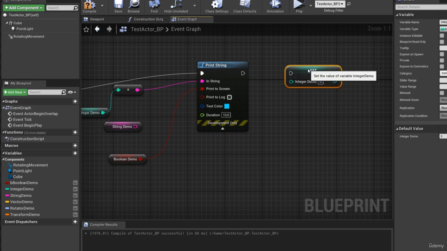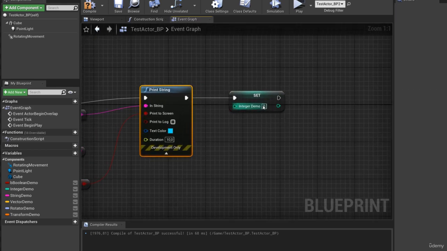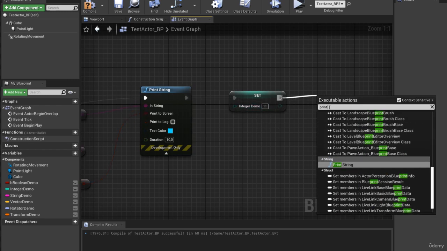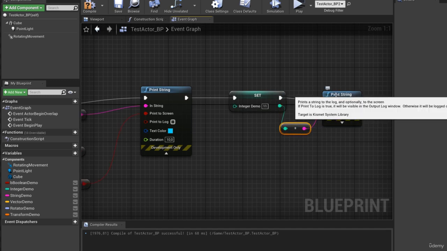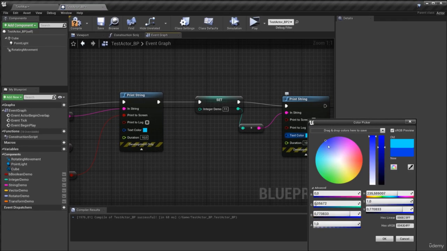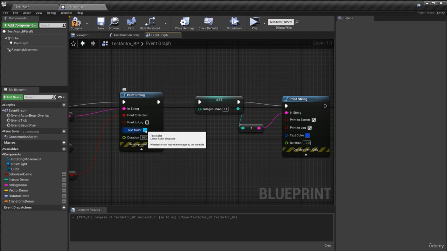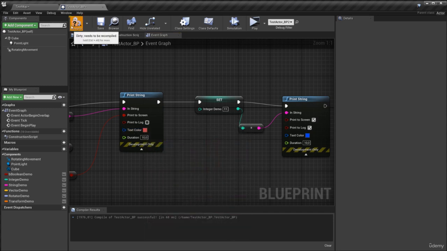And now we have the setter. Once we have printed that out, I want to set the integer to something else. Maybe something like 11. Then I want to print that out again. And we don't have to do another getter here. We can use the output from this and just put that in to the string. Just change the duration once more and just make it a bit darker maybe. Click OK. Yeah, actually this color here has not changed. You have to click OK, otherwise it's not going to recognize that. Click OK. Compile and save that.